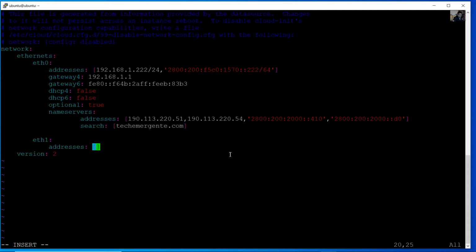Create a new subnet. I will use this subnet 172.16.100. I will use the first IP on the subnet. It will be 1 prefix 24. Okay, that is enough for me. And no gateway. Okay, because this interface is the gateway, so you don't need a gateway. DHCP4 false because I'm using a static. Optional true.